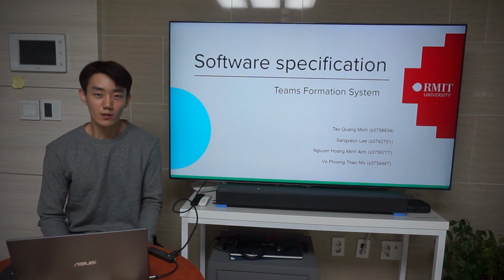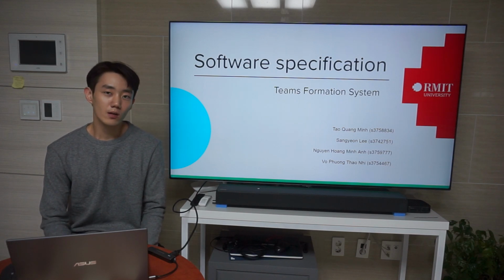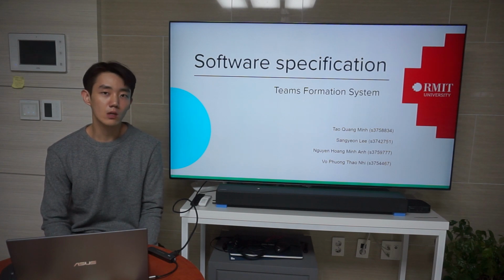Hi everyone, we are a software development team named Nhigiri. Today we are going to present a new software requirement specification for the team formation system.